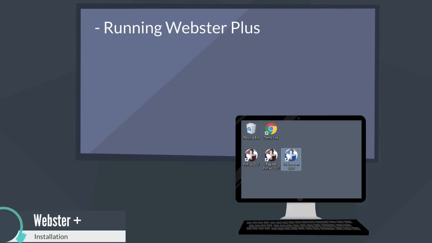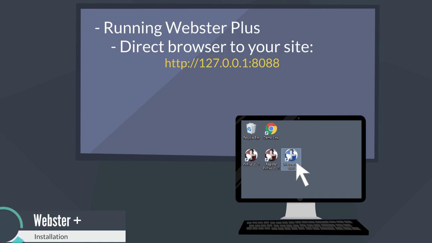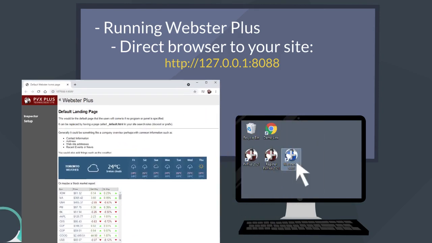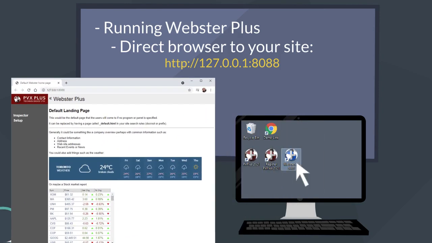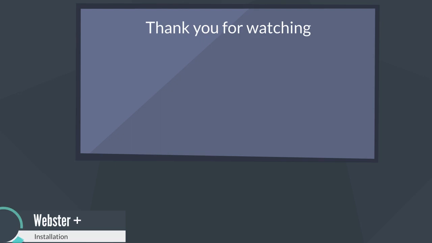Once you have set up your system and launched your EasyWeb or Apache server, you should be able to connect to Webster using your server's IP address and port. This should display the Webster default landing page, indicating a successful install. This completes our Webster Plus installation video.